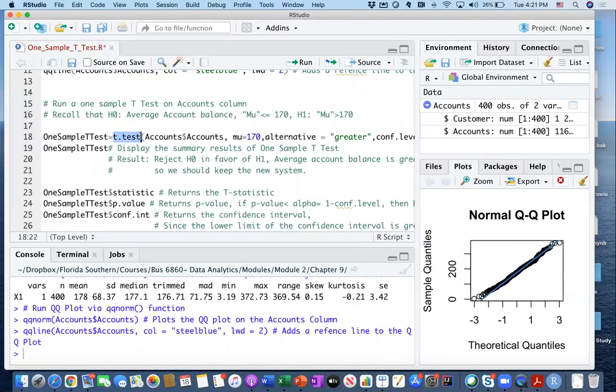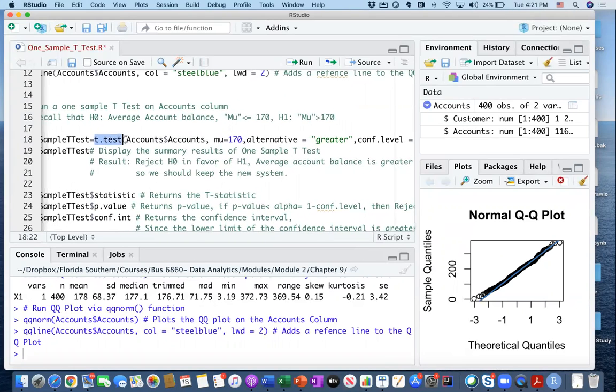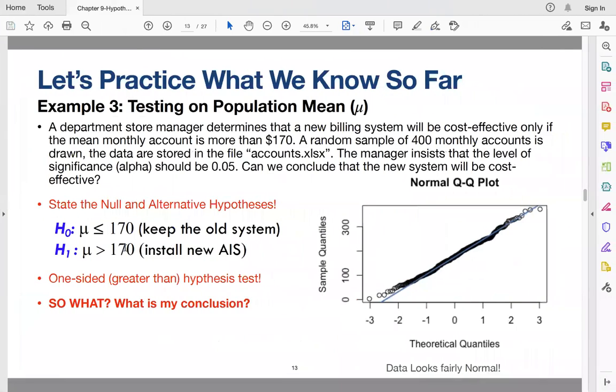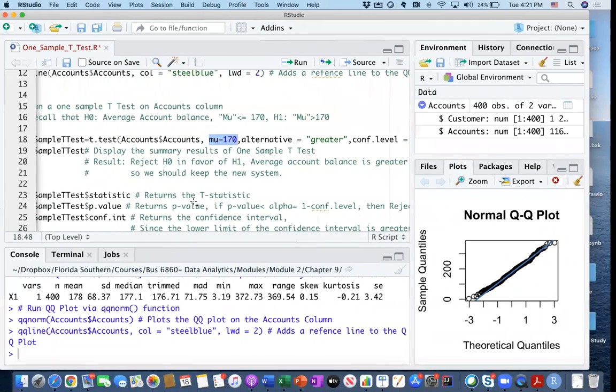And t.test is the stats package function. In the parentheses, the first spot is going to keep your data set, right? So I call my accounts column in my accounts data set. And I type the challenging value here, or the constant that I put in my hypothesis test. It is 170.